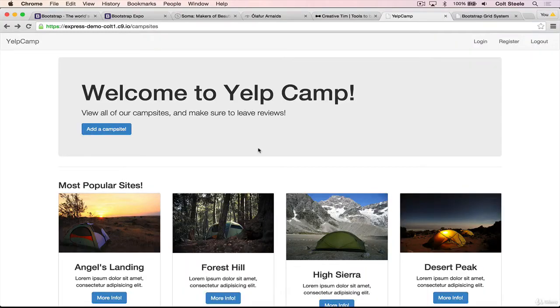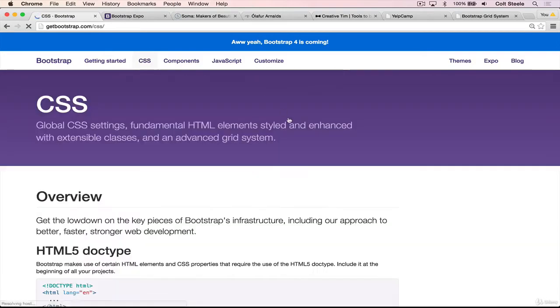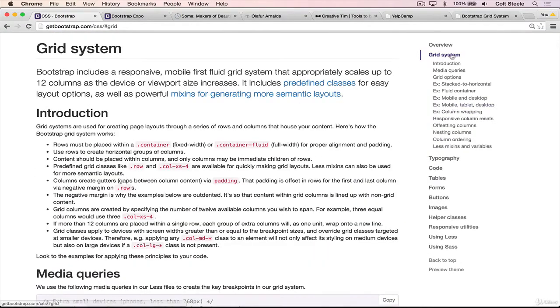So I'll full screen this window and go back to getbootstrap.com. Under the CSS tab, we can click on grid system. There's quite a bit to the grid system, but I'm going to start by just pointing out a single number here, 12. This is really important to how the grid system works. So every container in Bootstrap can be divided into 12 different columns. And then using the grid system, we can pick how many of those 12 units each element should take up.